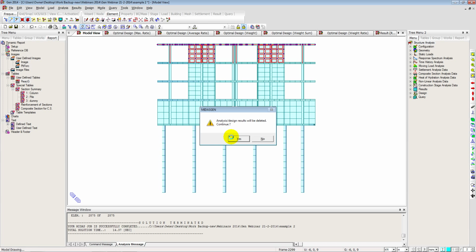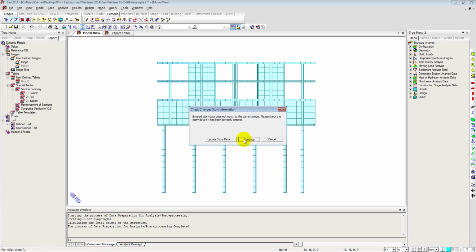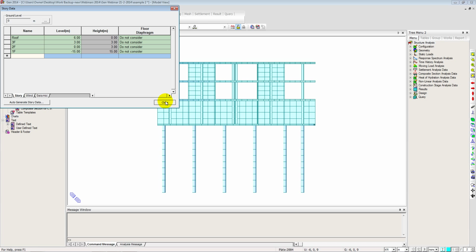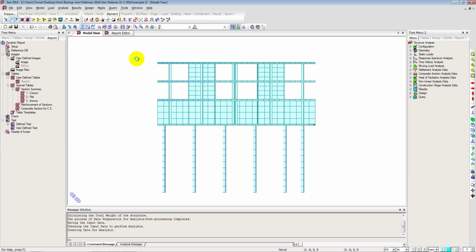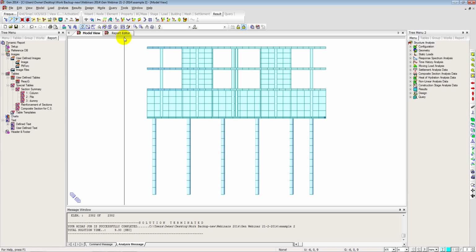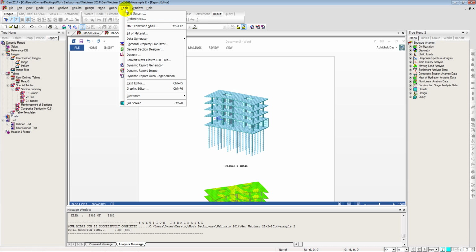And as it only took a short period of time to do the analysis again, just carry out the analysis. Yep, just continue, update the story data as required. It gives you a bit of a prompt before it does anything. And then just carry out the analysis really quickly, and then it will show you in the dynamic report that it has actually changed. So there you go, and we just hit the regenerate button.